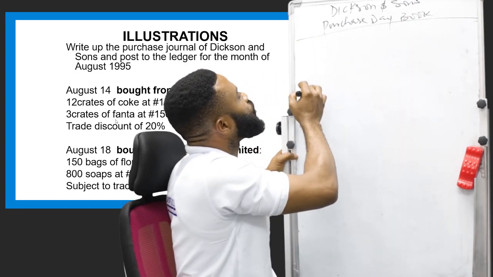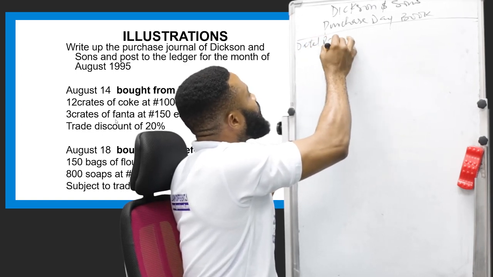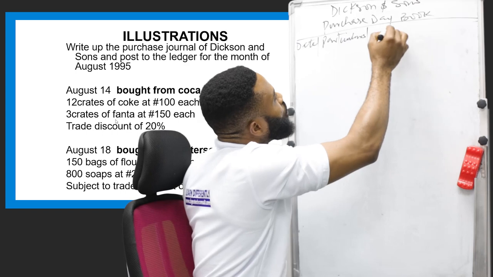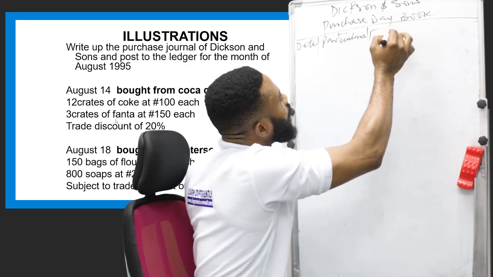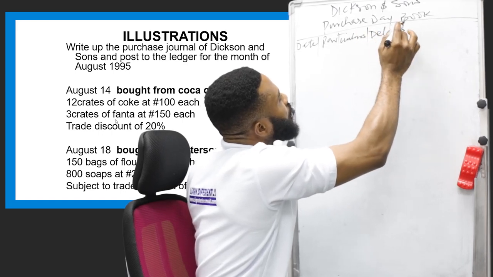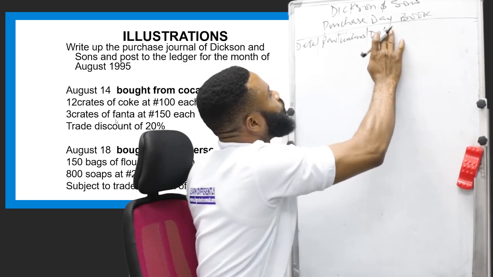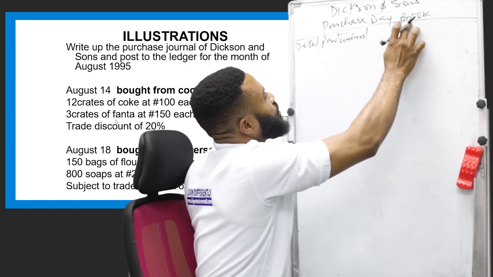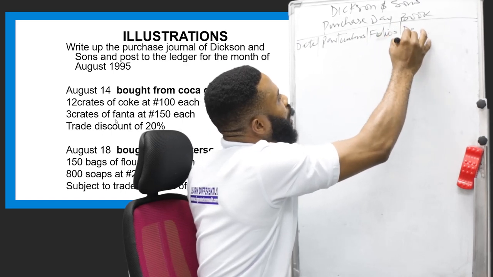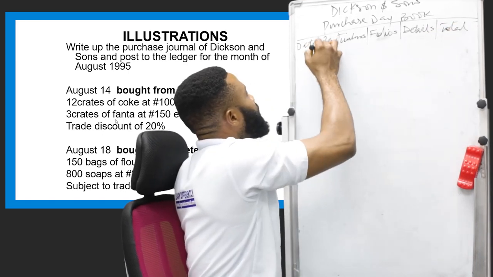And then we have just a few columns. The first column will be for date. The second column will be for particulars. The third column will be for folio. Okay, let's take folio before we take the details. We have folio, details, and total. Yeah, let's take it like this.